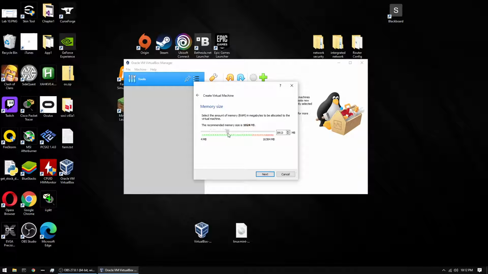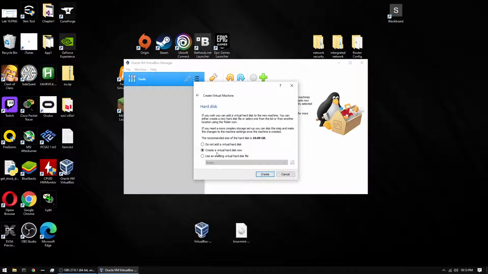4 gigs is fine, so that's what I'm gonna do. But if you have more, you don't want to over dedicate RAM if you don't have it. My computer has about 16 gigs here, so 4 gigs is not gonna hurt me. I could probably do more in the range of 8 gigs, and it'll be fine. More RAM will help you run more programs at once and keep more things loaded into the memory.